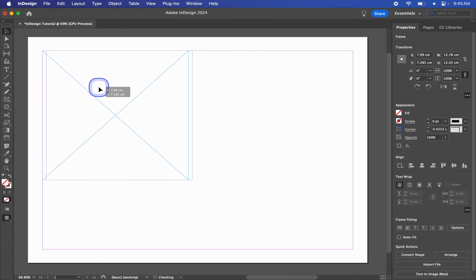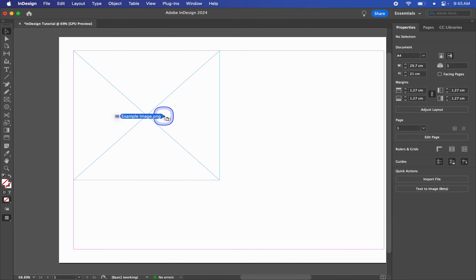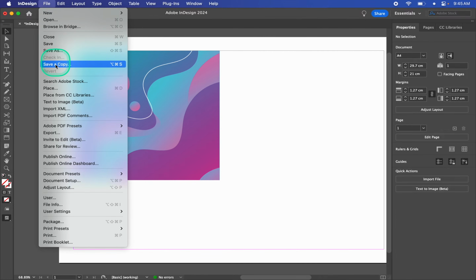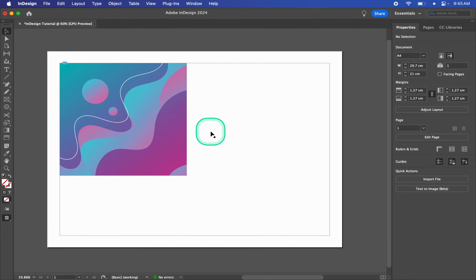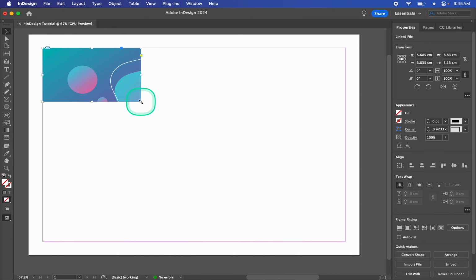But for now, let's insert an image into this frame. So over here, I have prepared an image. And I'm just going to drag and drop that onto my frame. Now you can also go File and then find Place to place your image, and that will work as well. It will work exactly the same. So here we are, we've got our image in here. Now our image is within this frame. If I resize my frame, it's just going to crop my image.